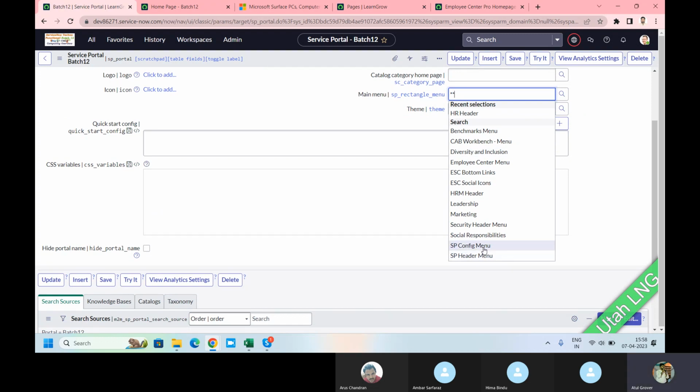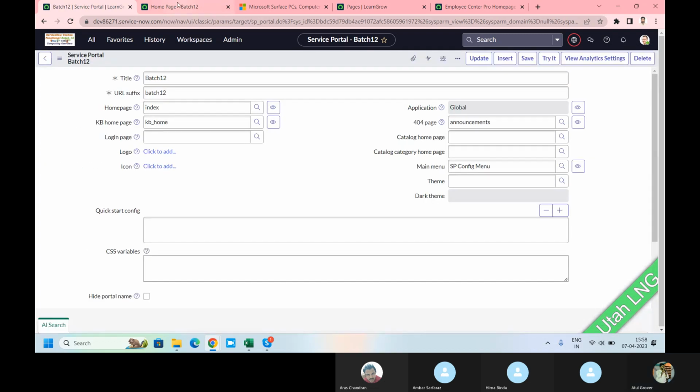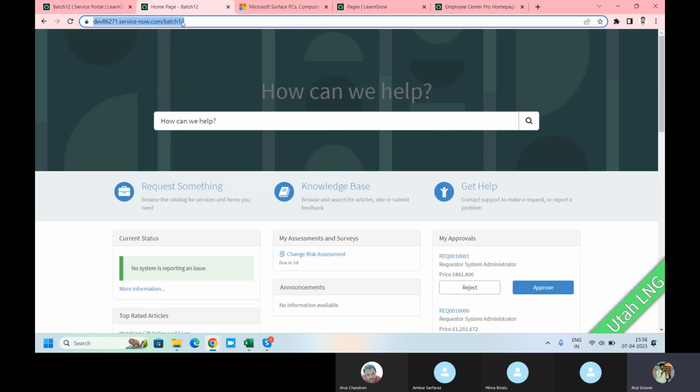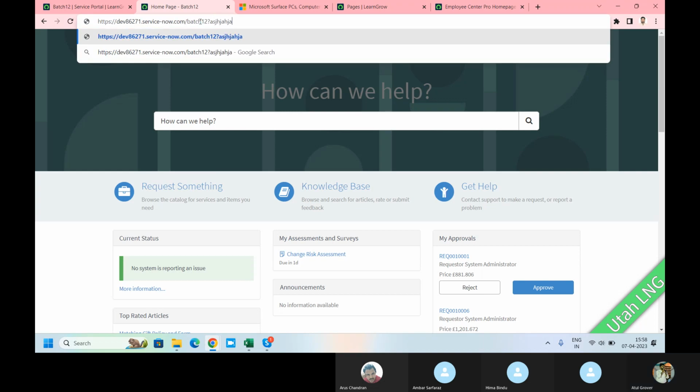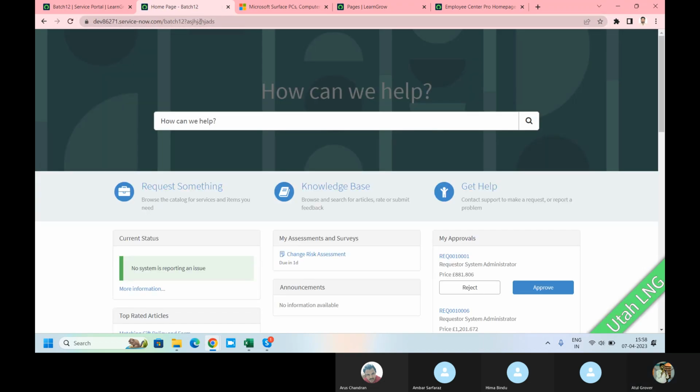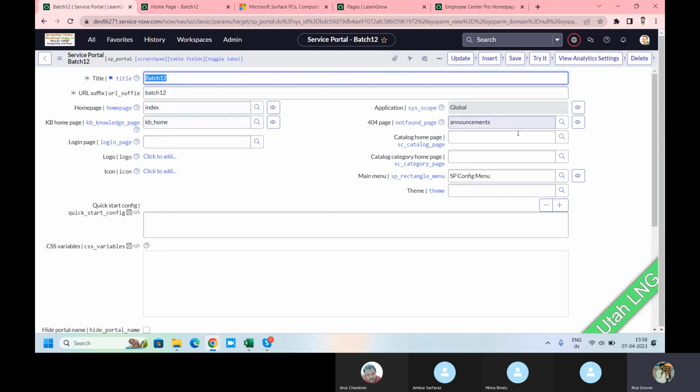Let's say I put the SP config menu and save, and reload this page. Some cache is there, I'm sure. Maybe some cache is there, otherwise it should show this part. Need to see why it's not showing.